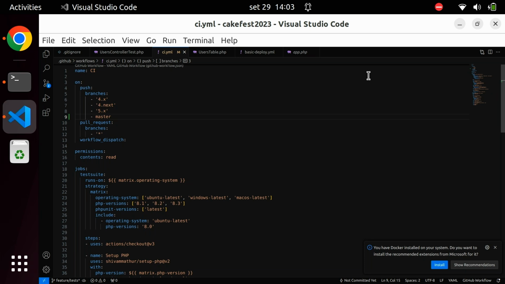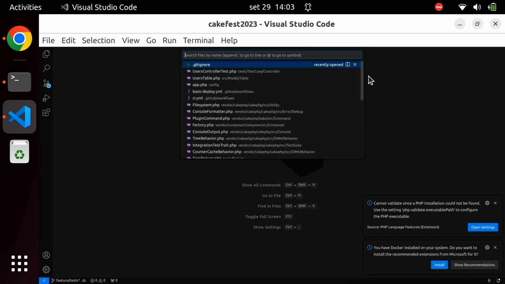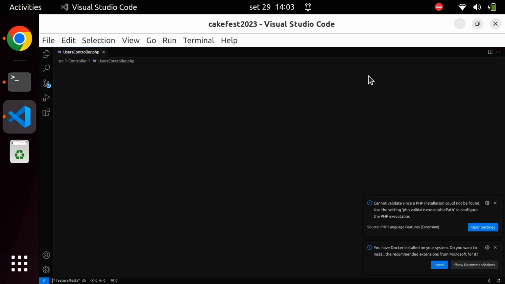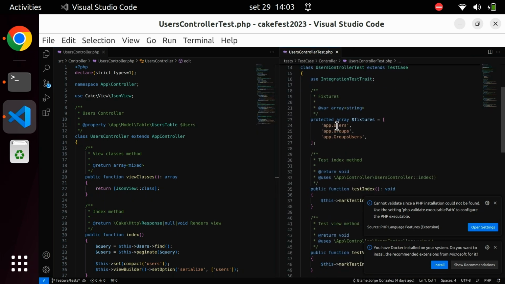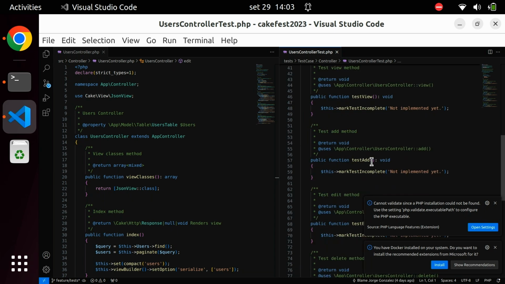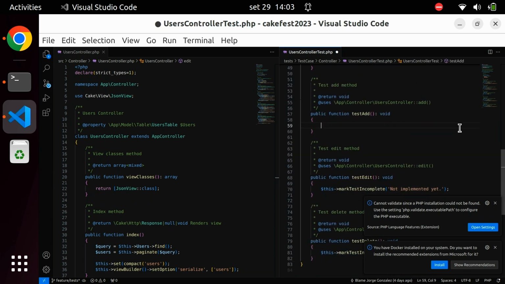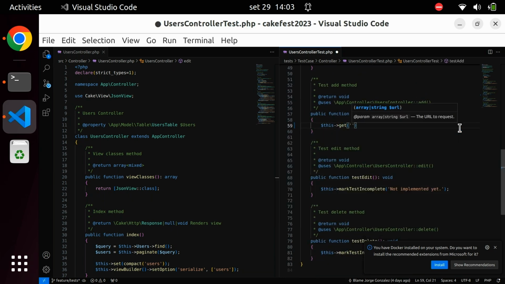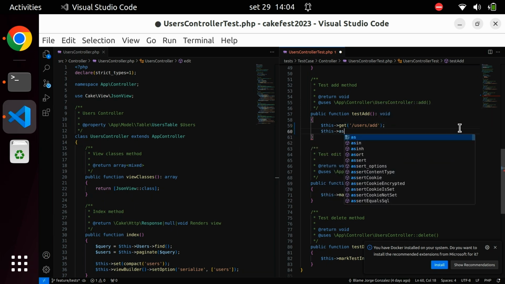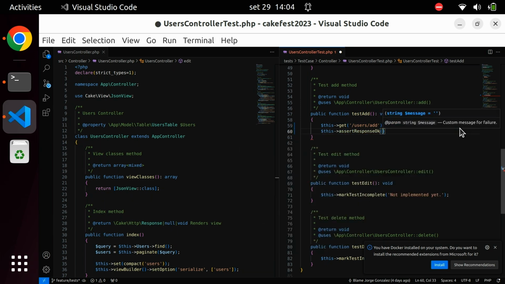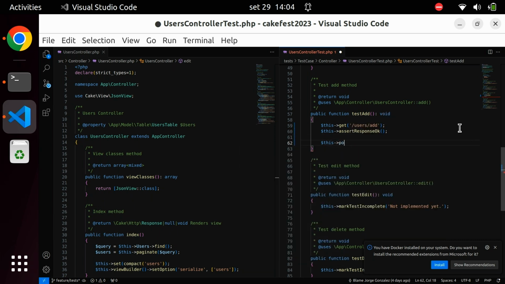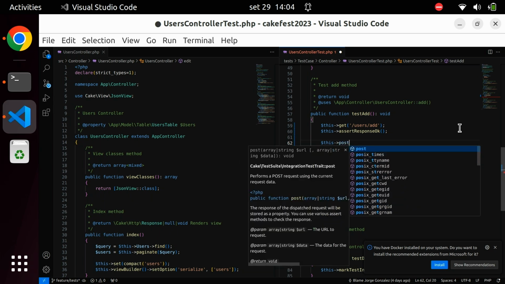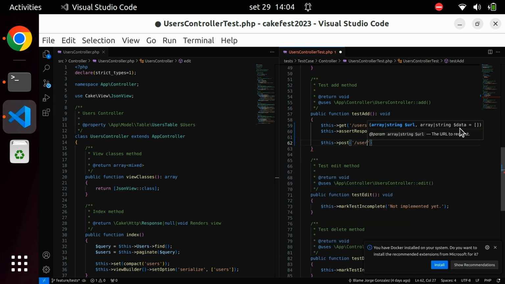Okay, let me do some tests here. I guess we have a user controller. And so I can do a test for user controller tests. Let's do that. Okay. Now we can do that. Enable. Oh no, I will fail. Okay.